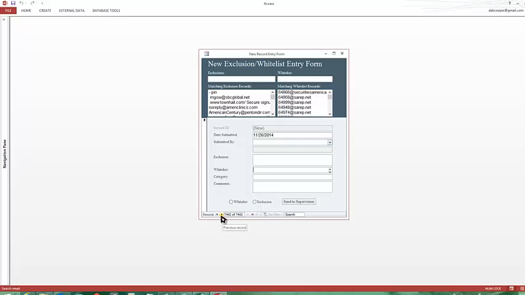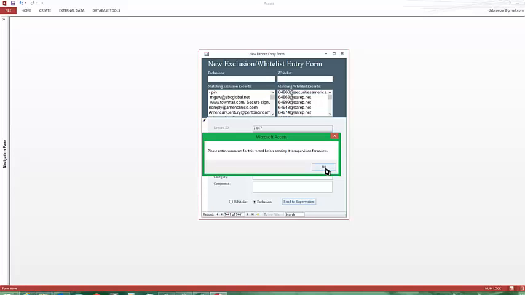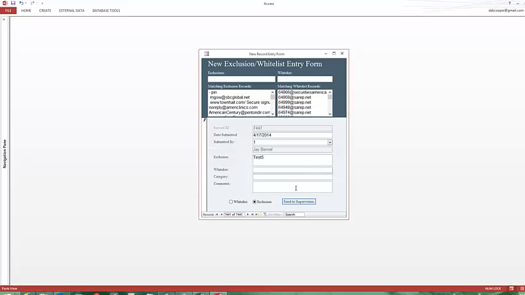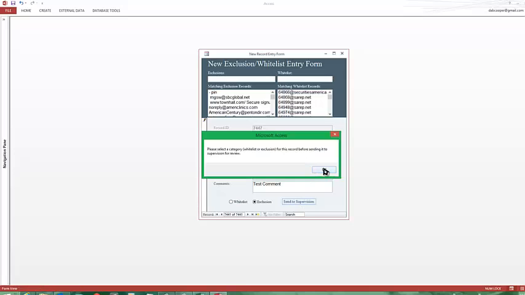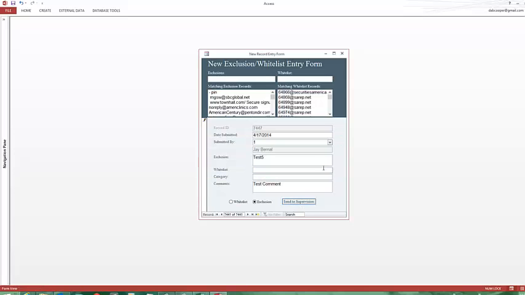I'll give you an example of how this works. We'll go back to one of these older records. As you can see, this was a test entry. I'll remove this stuff here just to show you how it basically made the user do things correctly. So if they tried to send it to the supervisor, it'd say, sorry, you haven't entered comments. So you enter the comments, the test comment, try to send it to supervision again, and it's going to tell you, sorry, you haven't said whether or not it's an exclusion or a whitelist.